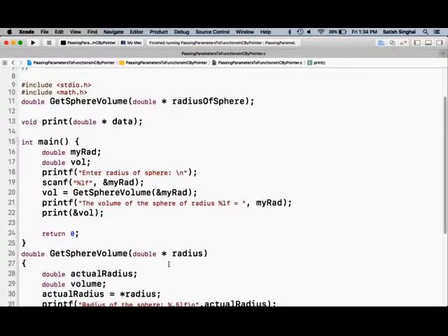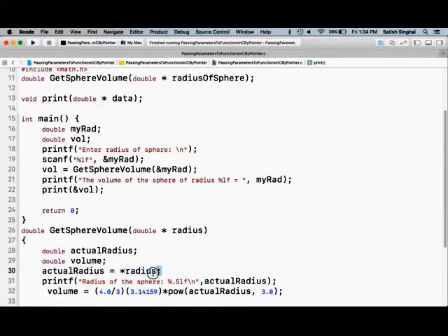In the getSphereVolume function, I'm dereferencing the radius to get the actual radius, storing it into that actual radius, and then using it here. You'll see that this works. And this time we're not passing by value. We're not actually copying the value in either this parameter or this parameter. We are only copying the address. In a minute, we'll print the address, but let's first run the program with the values.